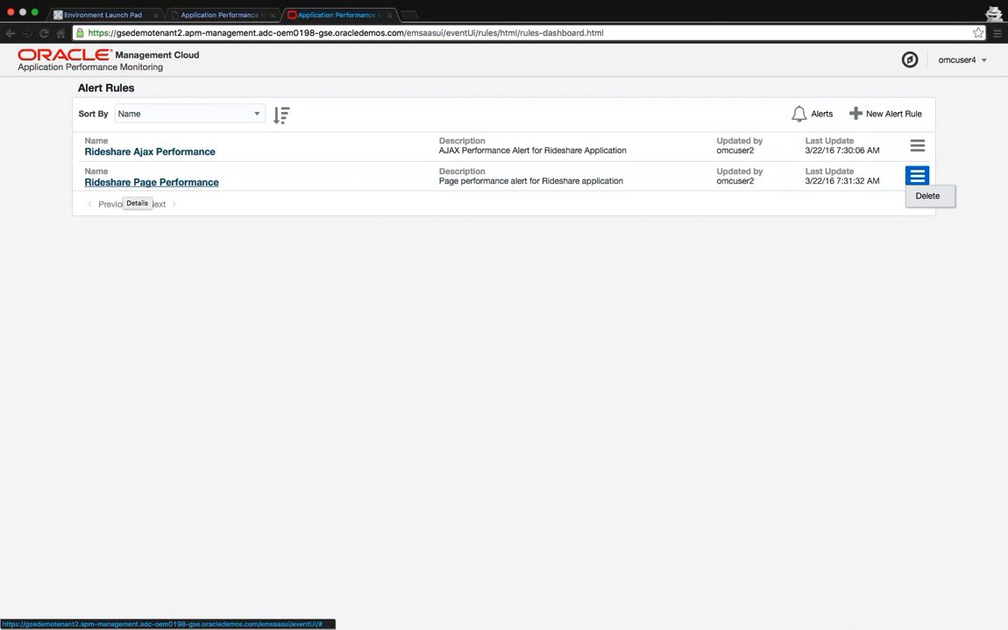Second question. How is security handled between the agents? Okay, so I'm assuming you mean the Java APM agents. Within the APM agents, again, there is a security key that is generated when you download.